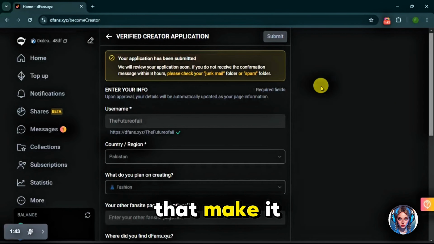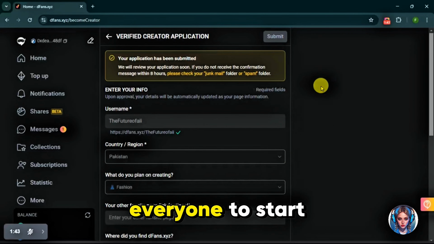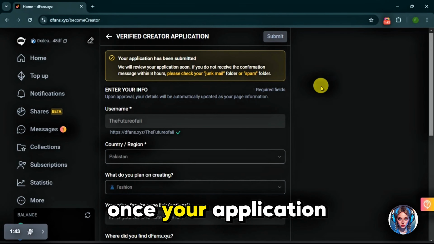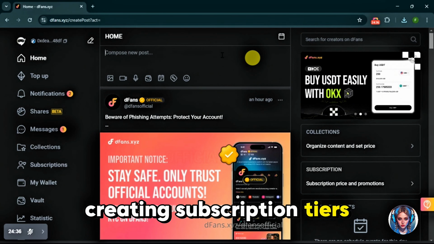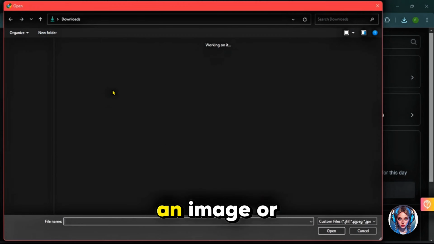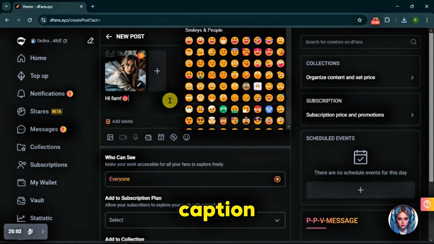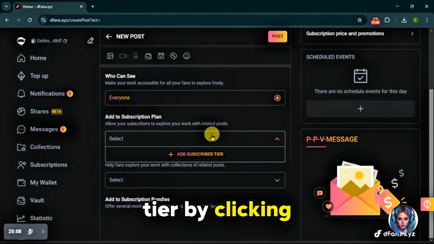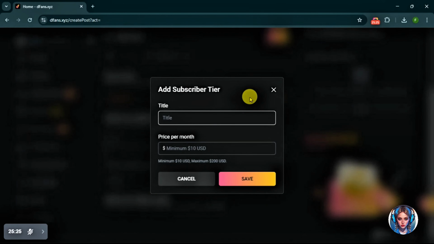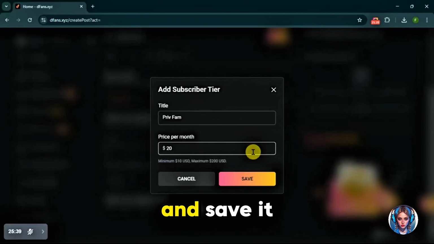Unlike other platforms that make it difficult to get approved, dFans is creator-friendly and allows almost everyone to start earning. Once your application is accepted, you can start uploading content and creating subscription tiers. Click on New Post and upload an image or video of your AI influencer. I'll upload an image, add a caption, then decide whether you want the post to be free or paid. If you want to make it exclusive, create a subscription tier by clicking Add Subscriber Tier. Name the tier, set a price between $10 and $200 per month, and save it.